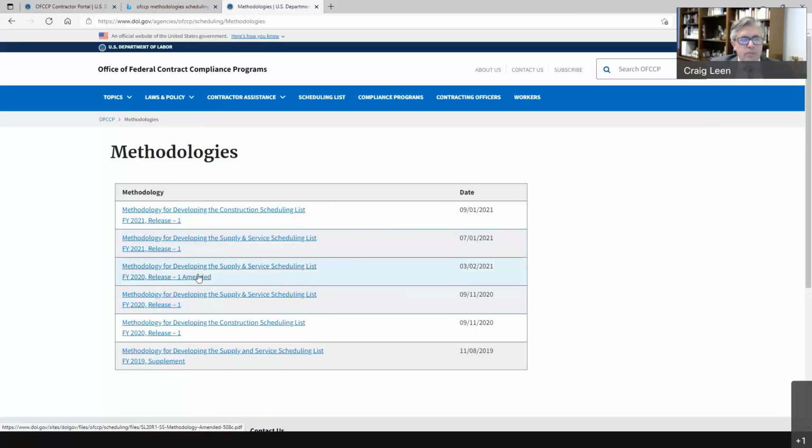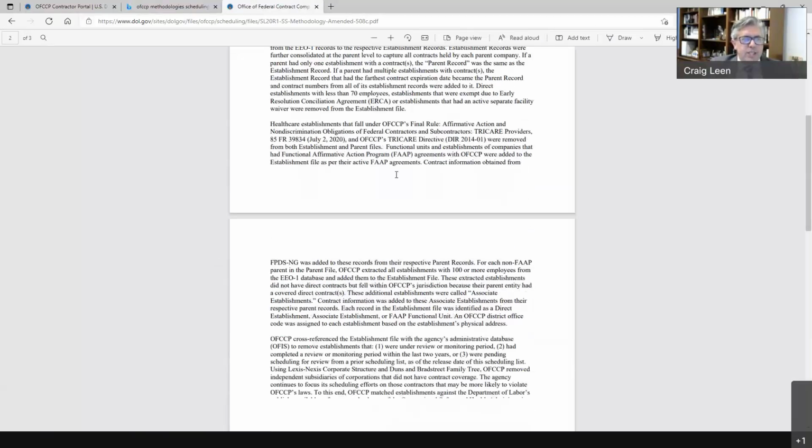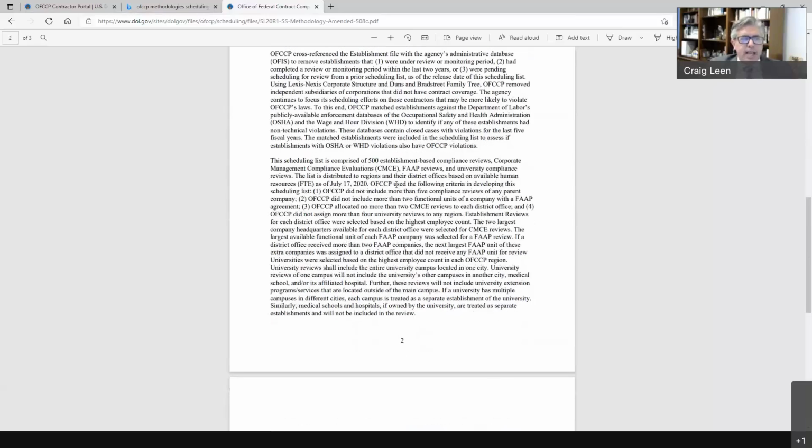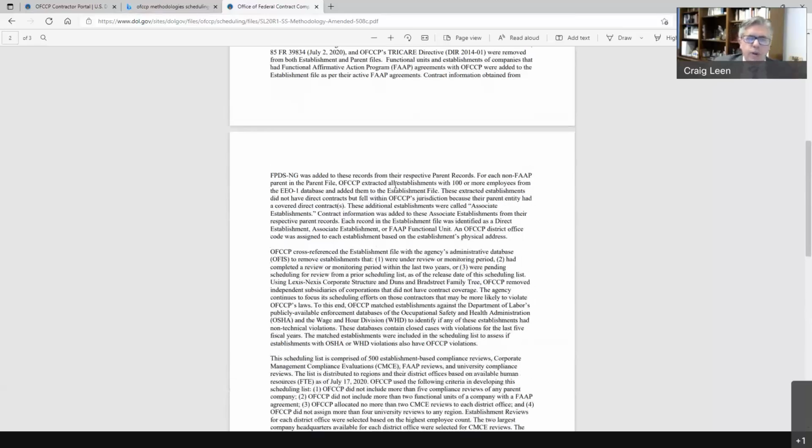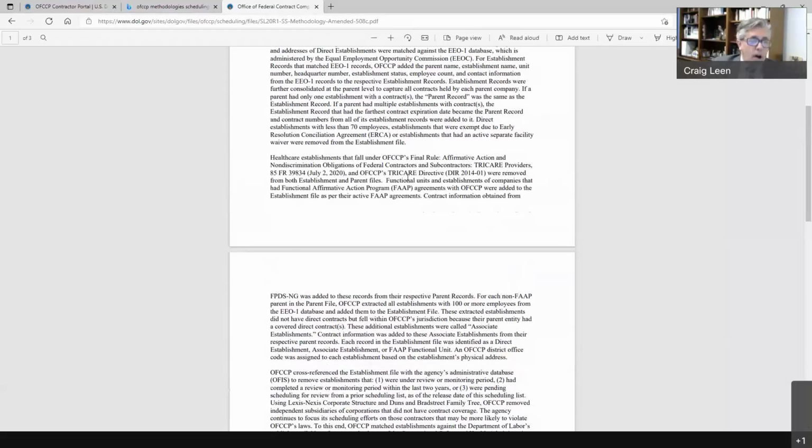Here's the one that was issued by this administration, the Biden administration, in March 2021. You can actually look at the methodology that's used to compose the scheduling list. You can check whether your company is more likely or less likely to have been included in this list. Typically, this is issued when the actual corporate scheduling announcement list is published, so you'll know whether you're on the list or not. But often, OFCCP uses a similar methodology in every list.